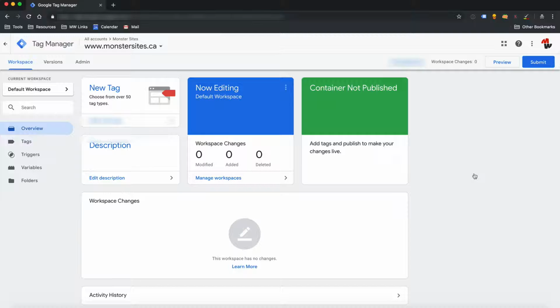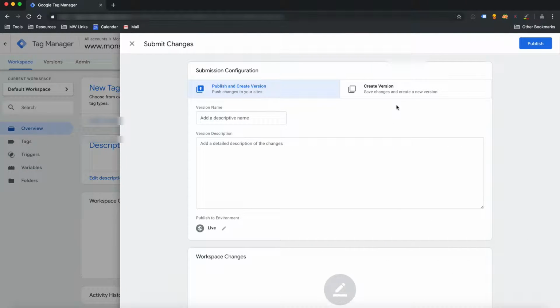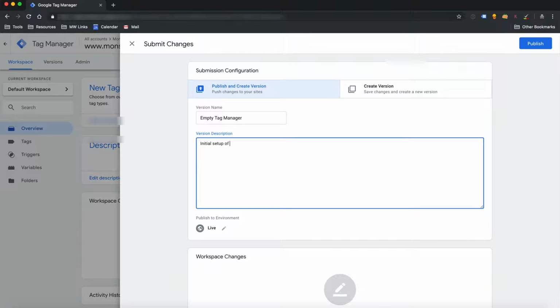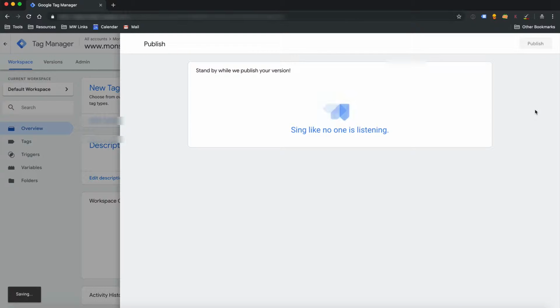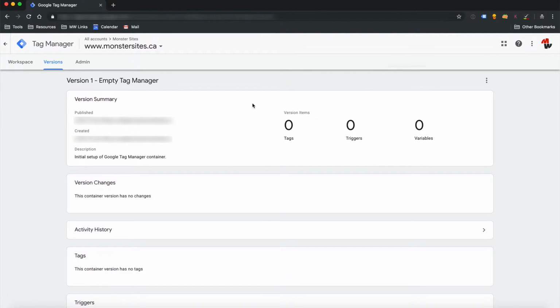And now that we've got our Google Tag Manager container set up, it says container not published here. We want to go ahead and click the submit button. This will submit our changes. So we will just go ahead and put a descriptive name in here. Empty Tag Manager. Initial setup of Google Tag Manager container. So now we put notes in there, we know what exactly it's for. We click publish. And now it says it's live. So it's currently live. There's no tags or triggers or variables set up.